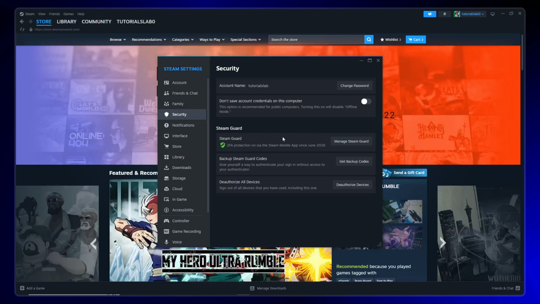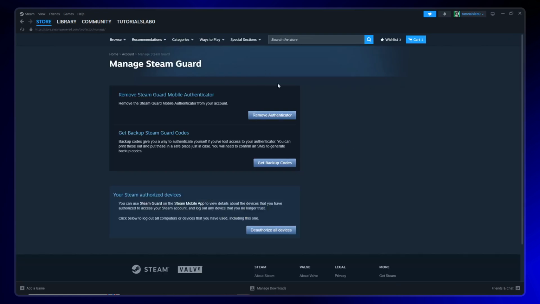Now click on Manage Steam Guard. Steam Guard is Steam's two-factor authentication system, and having it enabled is absolutely essential for accessing the Steam market. Without Steam Guard active, the market will remain locked regardless of any other settings you adjust. So go ahead and enable your Steam Guard if it isn't already turned on. This security feature not only protects your account, but also unlocks full marketplace functionality.